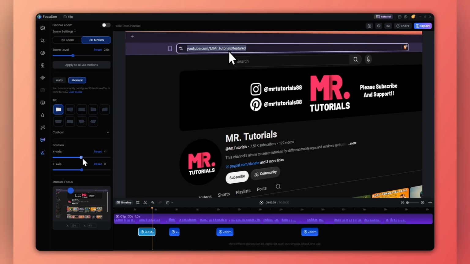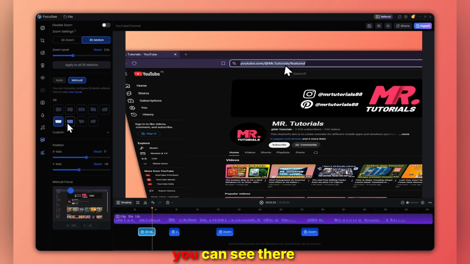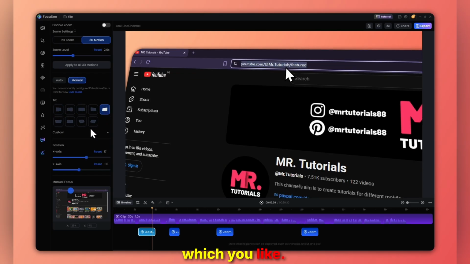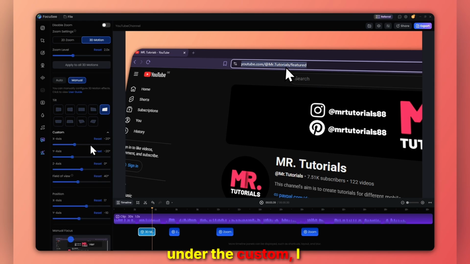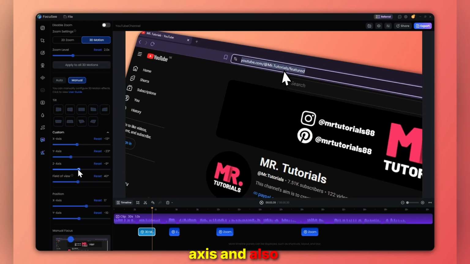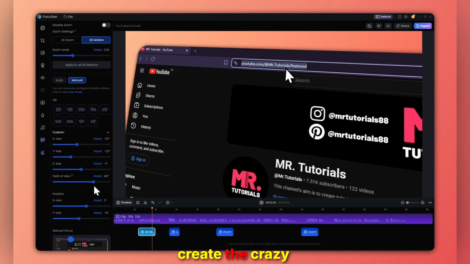You can adjust the X position like this, Y position like this, and here are different presets for the tilt. So if I click here, you can see there are different tilts available and you can select the one which you like. Again, if I go under the custom, I have more controls for the X axis, then Y axis, and also for the Z axis and the field of view. So I think you can create the crazy perspective or 3D motion in the FocuSee screen recorder using all these controls.